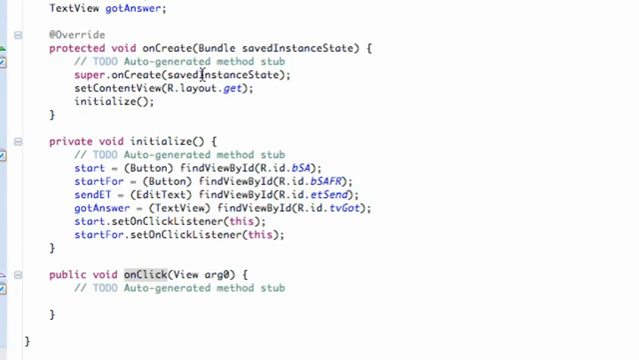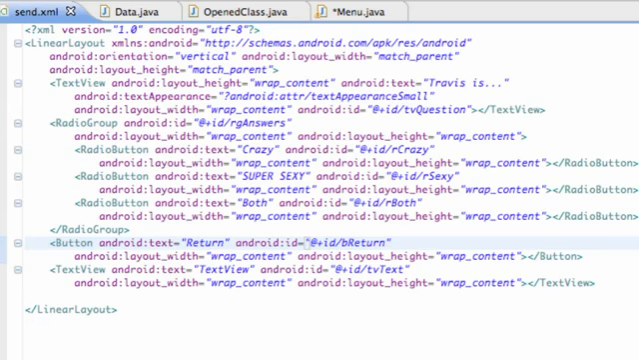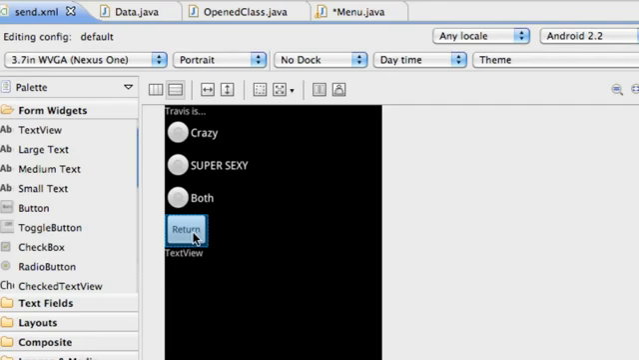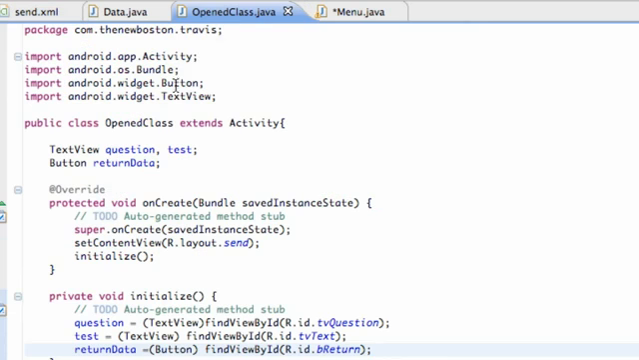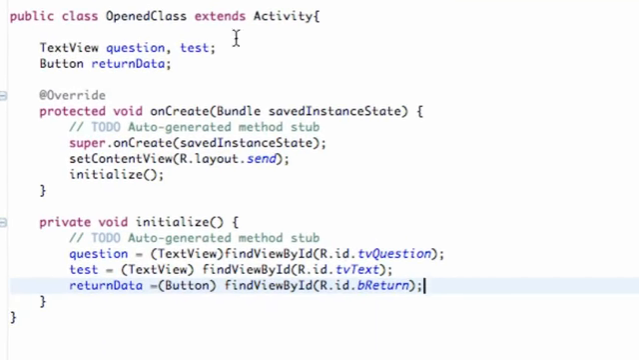The other thing I wanted you to change real quick is our send XML. I forgot I wanted to add one button here. So just drag and drop a button in there. Let the text be return, and the ID is button return. Nothing too new. You can set that up however you like, but I just wanted to show you how I set this up. Then I go into our open class, and this is how I set it up. I had the two text view references, question and test, the button reference, return data, and had the layout set to send. I set up an initialize method again where I added those references.